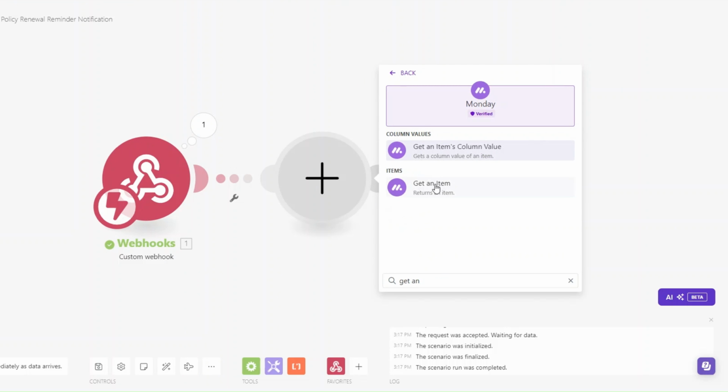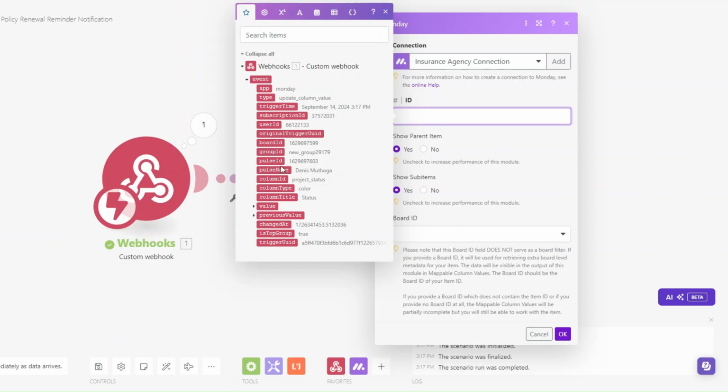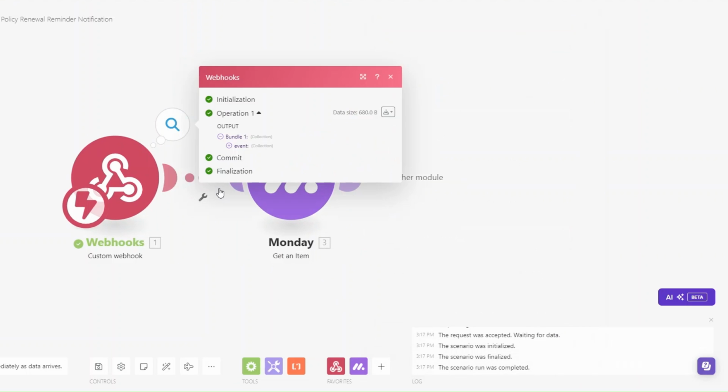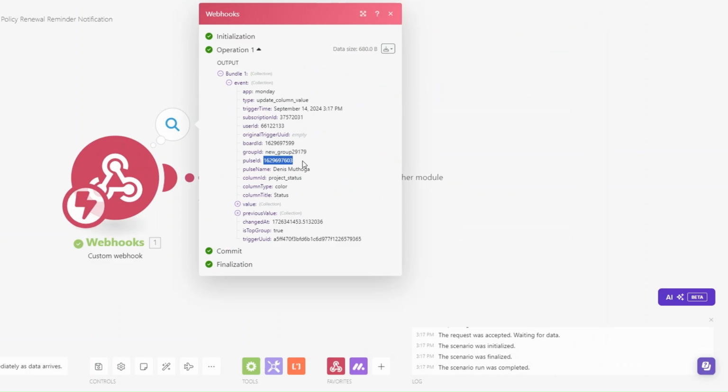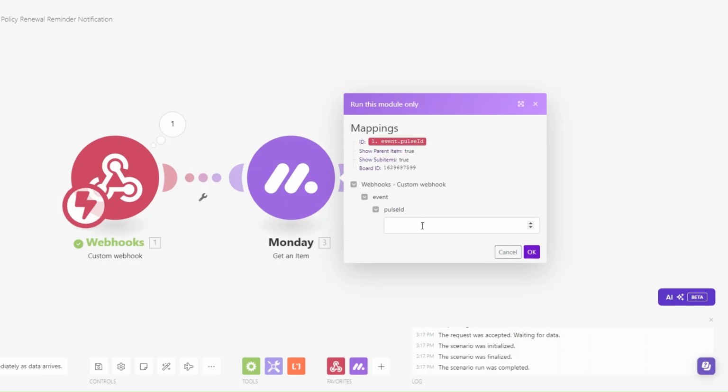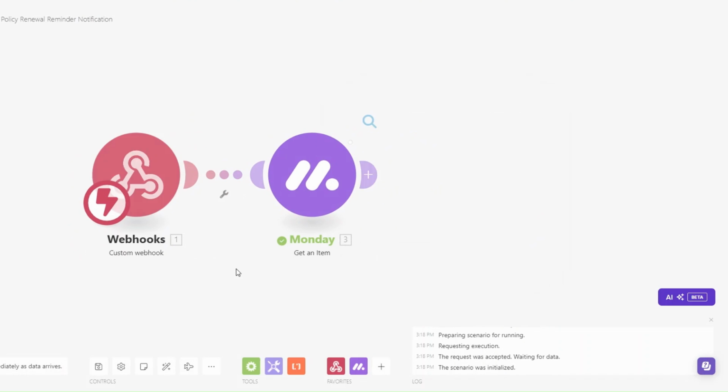Now, to get all their data, like we did previously, on Monday, I'm going to search for get an item module, then click on get an item. For the ID, I'm going to add our policy ID, and then for the board ID, I'm going to add agency clients as our board ID, then click on OK. Here, I'll copy our policy ID, and then run this job by pasting our policy ID over here.